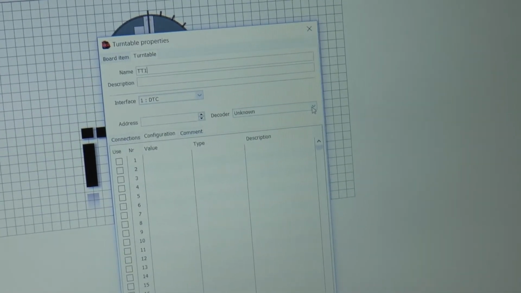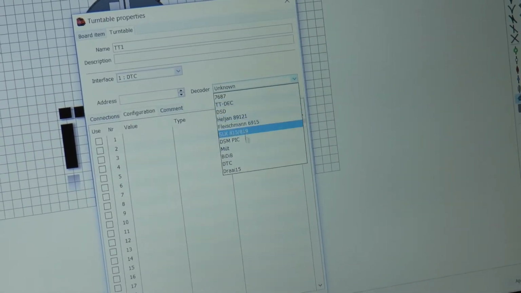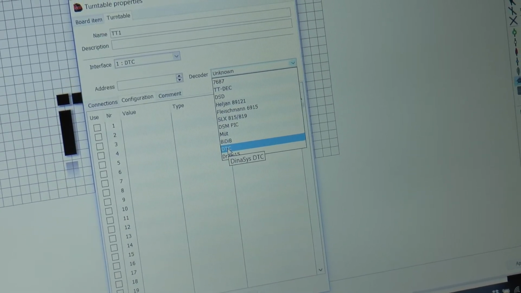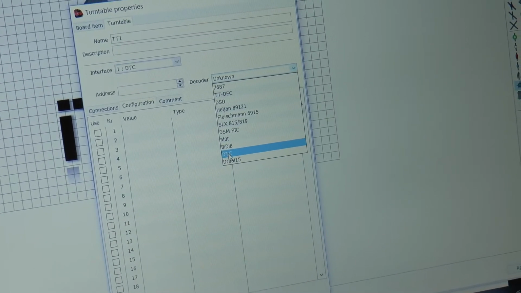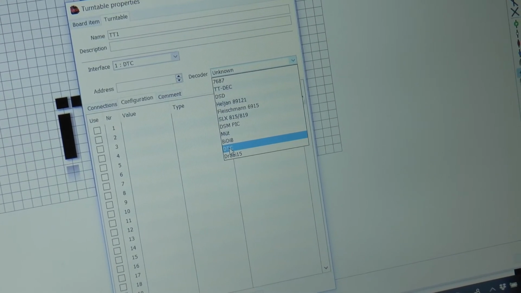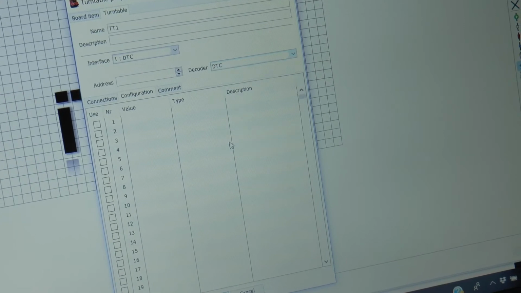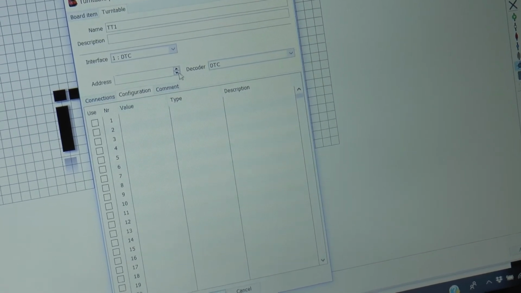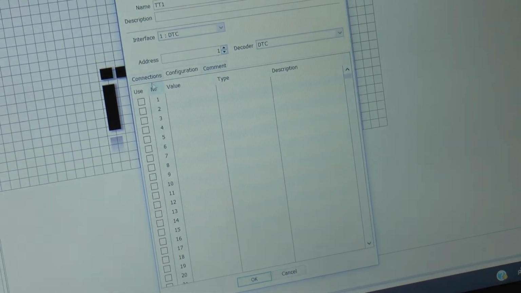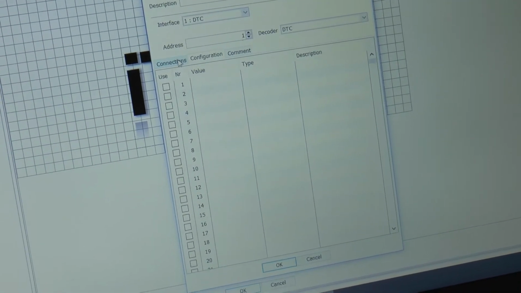and now you want to go to that interface, which is DTC under decoder type. There are other turntable decoders that iTrain understands, which you can see in the list here. Okay, address 1. That's just what the DTX is configured to.